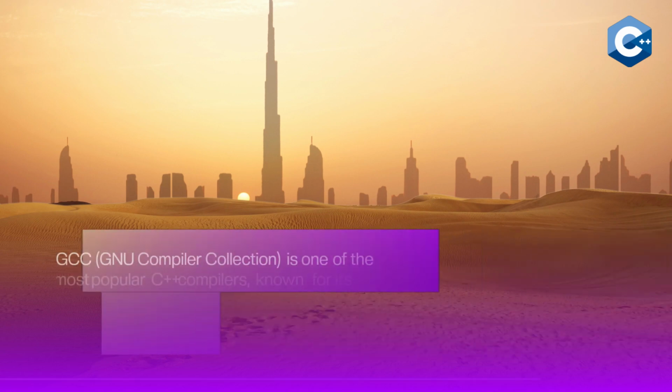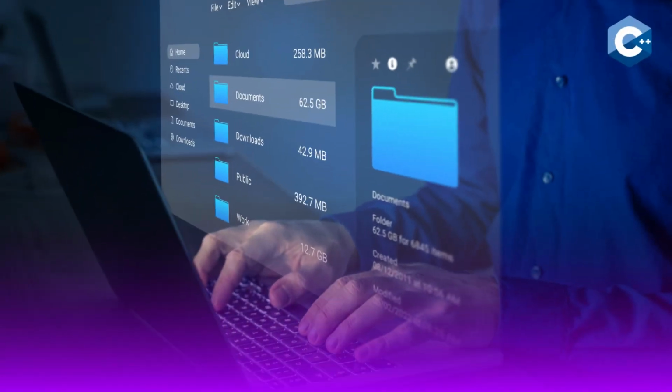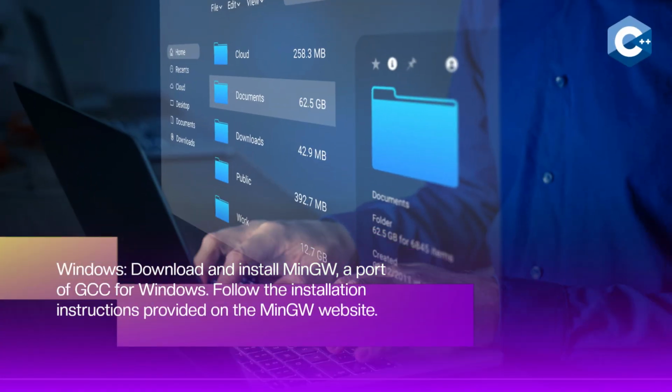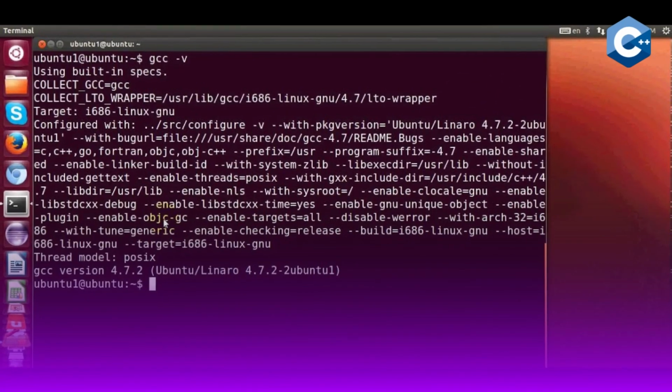GCC, GNU Compiler Collection, is one of the most popular C++ compilers, known for its reliability and performance. Here's how you can install GCC on your operating system. Windows: download and install MinGW, a port of GCC for Windows. Follow the installation instructions provided on the MinGW website.